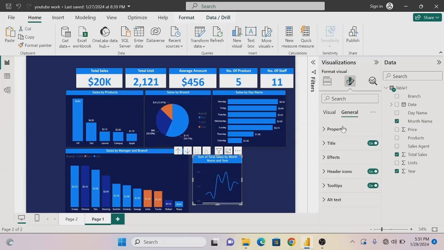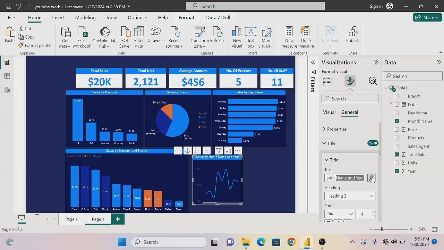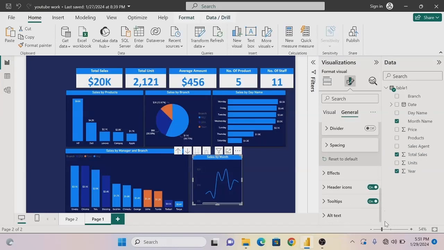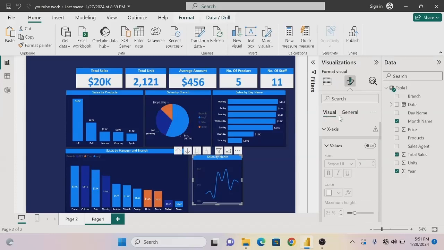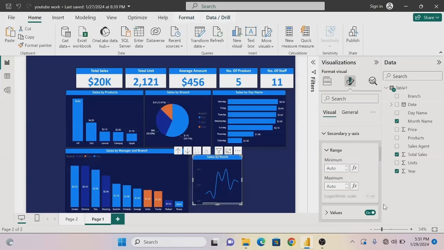Okay, so let's come to general and change the title. I want it to be sales by month. Okay, let's check this visual again and see. Okay, let's put this off. So the secondary y-axis, the value is on here, so we'll put it off.